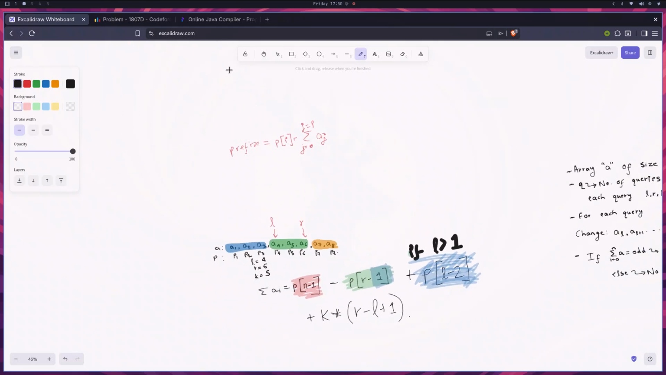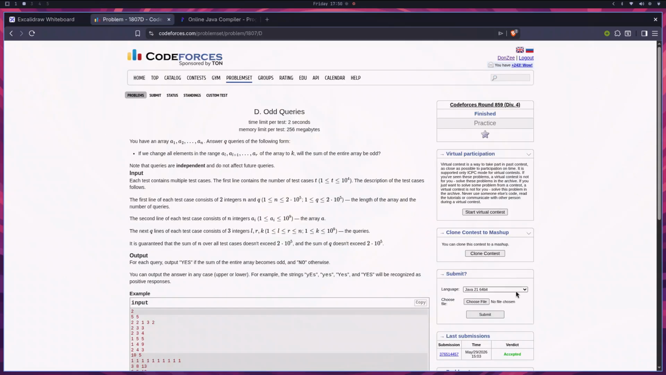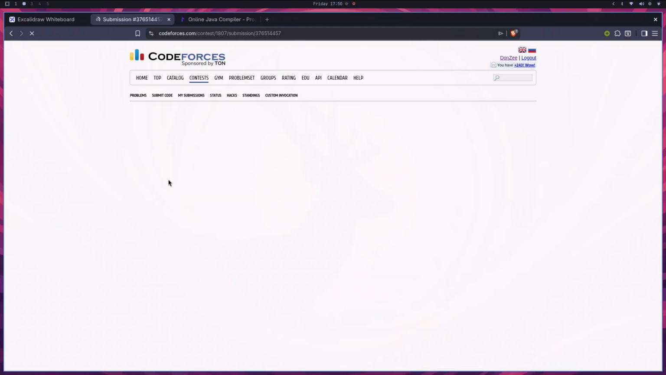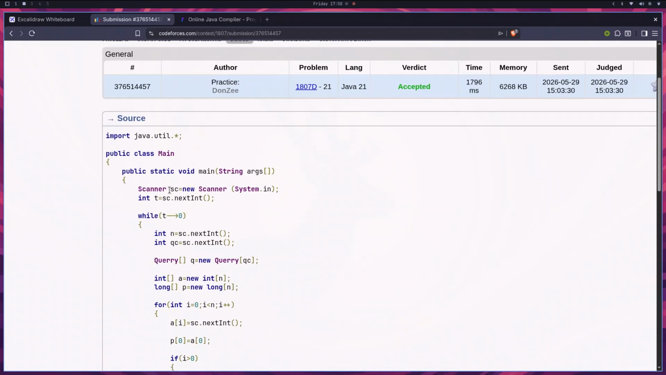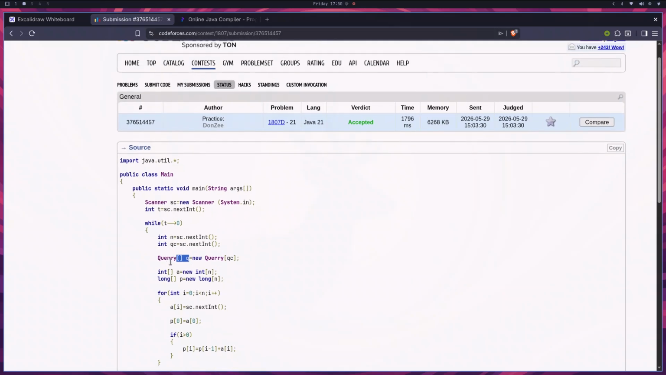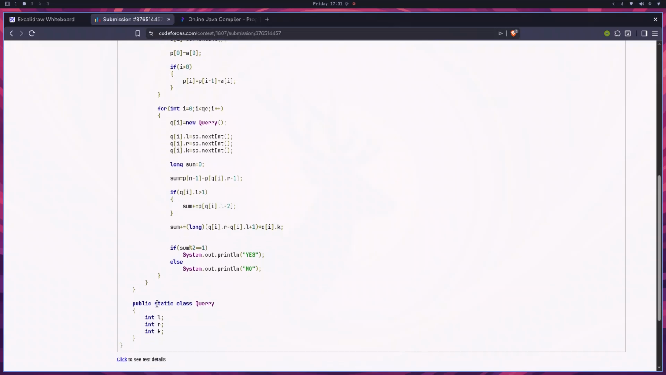Okay, let's check the code now. So this is the code. As each query has 3 integers, I have created a new data type query, and I have declared an array of query. As for each array there are n number of queries, there will be an array of data type query, and each data type query has 3 integers: the L, the R and the K.